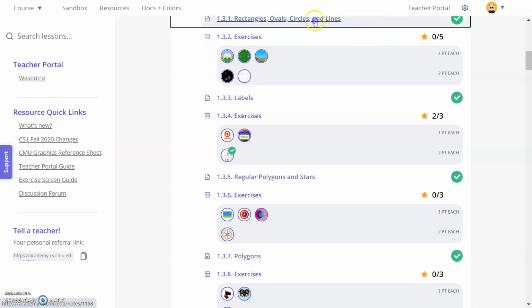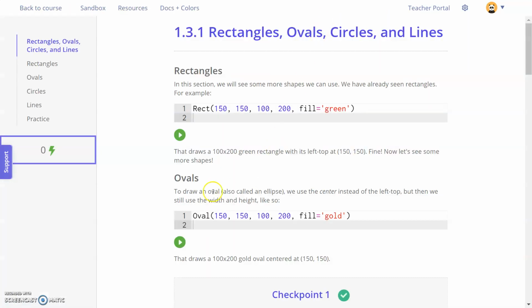So that is it for section 131, rectangles, ovals, circles, and lines. In the next video, I will start talking about polygons, text boxes, and stars.